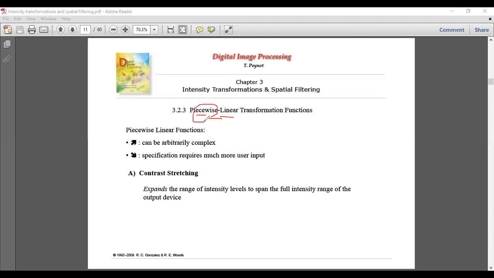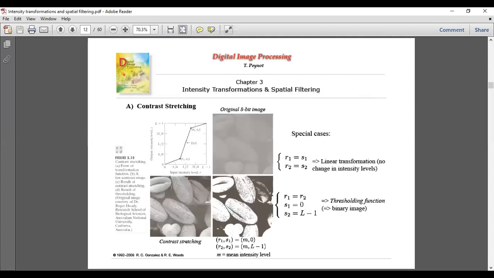So where do you want to do that, by the way? Applications include contrast stretching. So what is contrast stretching? It expands the range of intensity levels to span the full intensity range. Sometimes you want to highlight only a particular part of the entire image. In such a case, you use this thing called contrast stretching.